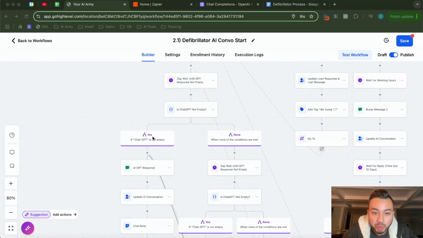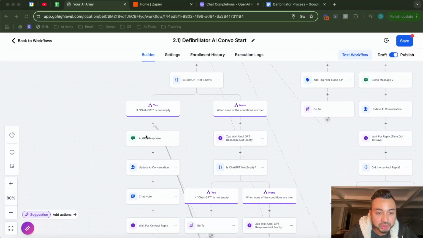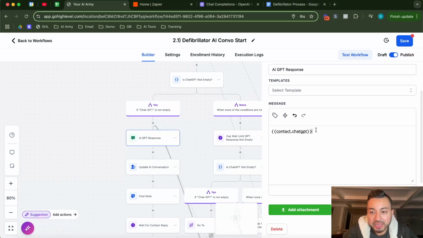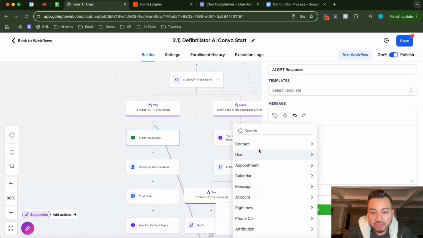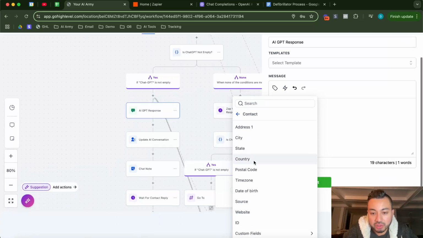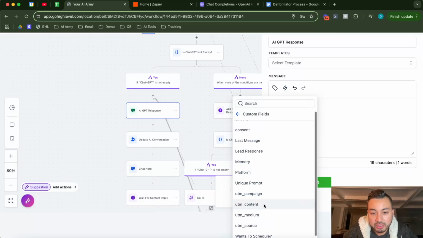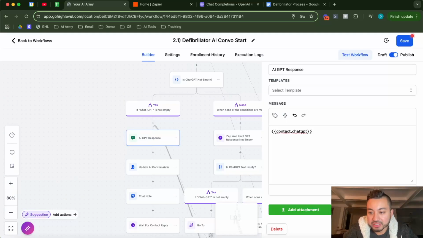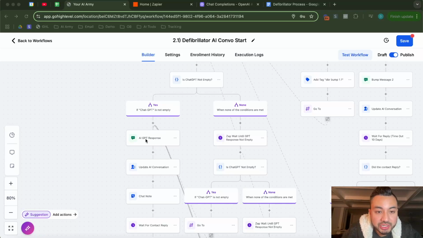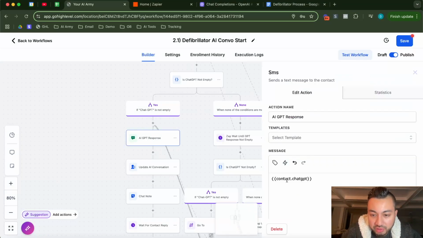Let's build out this yes branch first before we build out the no branch. So we'll go to send an SMS. You're going to paste in contact ChatGPT right here. That's in your tags, in contact, and then scroll until you find custom fields, and then go into ChatGPT. Then save the action. You'll see how this all comes together, but basically we're having ChatGPT fill the field of contact ChatGPT right there. This way we can send the response message back to the prospect.